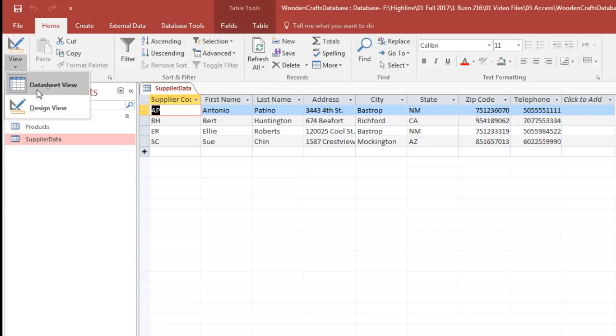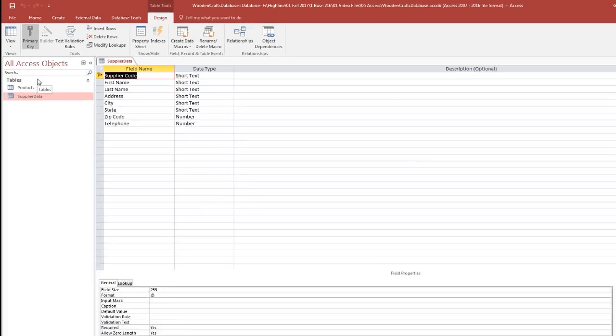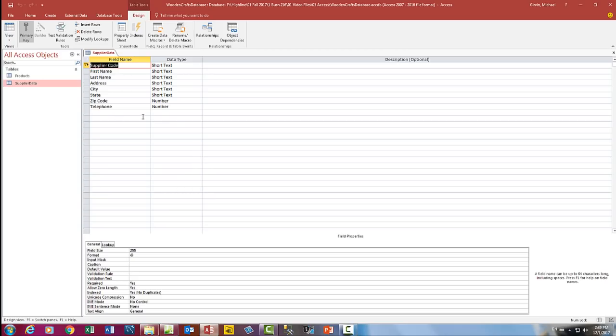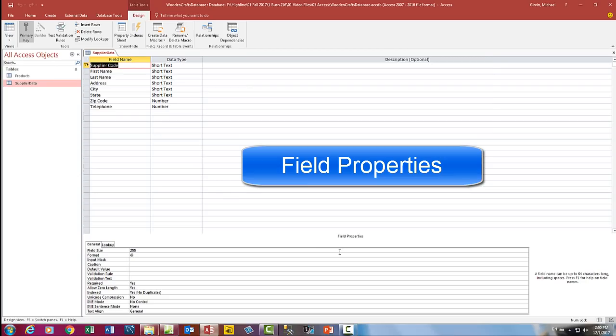Now, to go underneath and look at Design View, we come up to the Views ribbon tab. Click the drop-down Data Sheet View. That's where you see the raw data. Design View, that's where you change data types and field properties. As we talked about last video, the fields are listed vertically. Then you have your data types, and down here are the field properties.